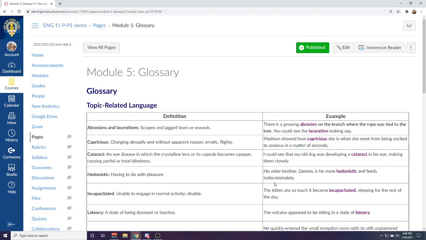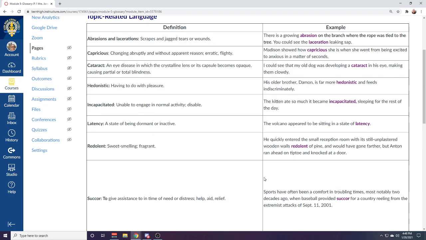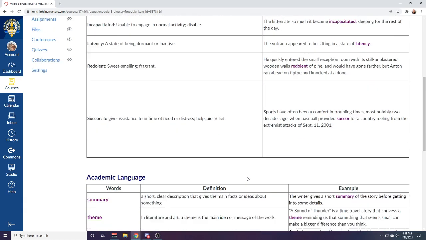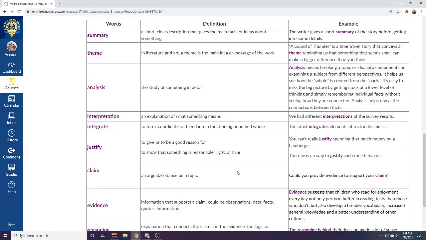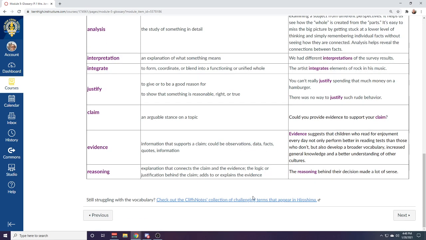Page 2 of the module covers a glossary. Some of the text we'll be reading has some difficult language in it, so I put some important vocabulary terms up here in this list along with some examples, some academic language that you are already familiar with, I'm sure of it. If the word you're looking for is not in that list, you can find it right here. Here's just a Cliff's Notes collection of challenging terms that appear in Hiroshima.